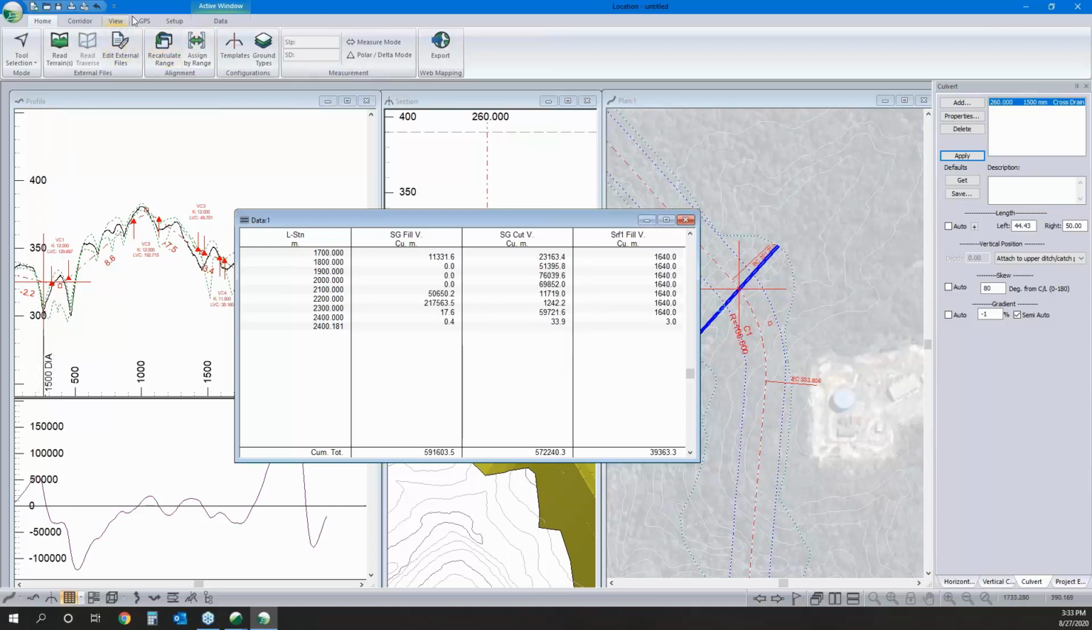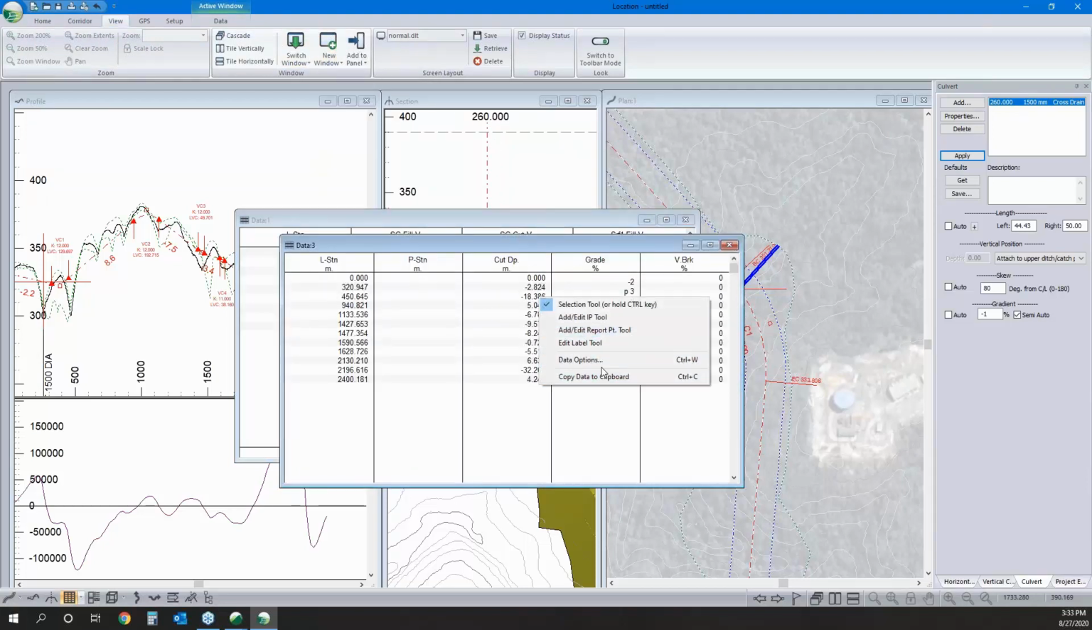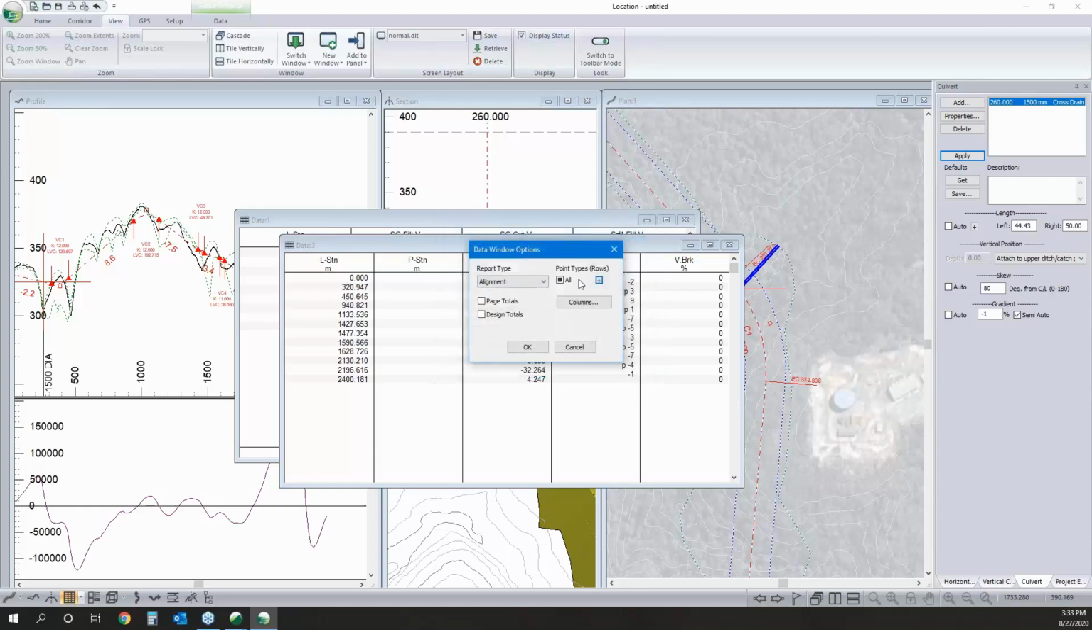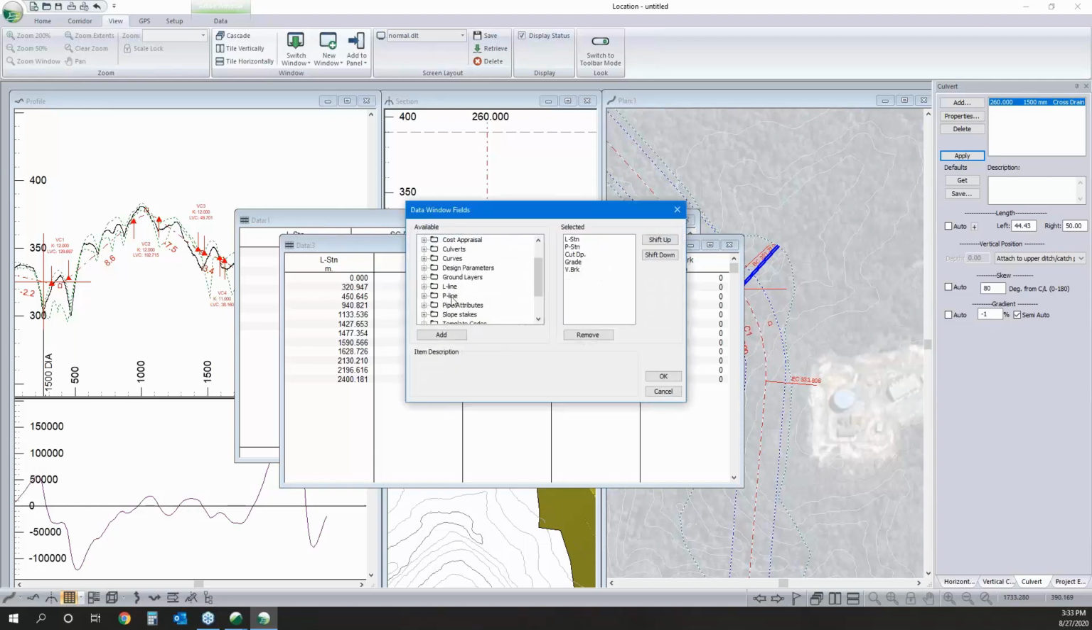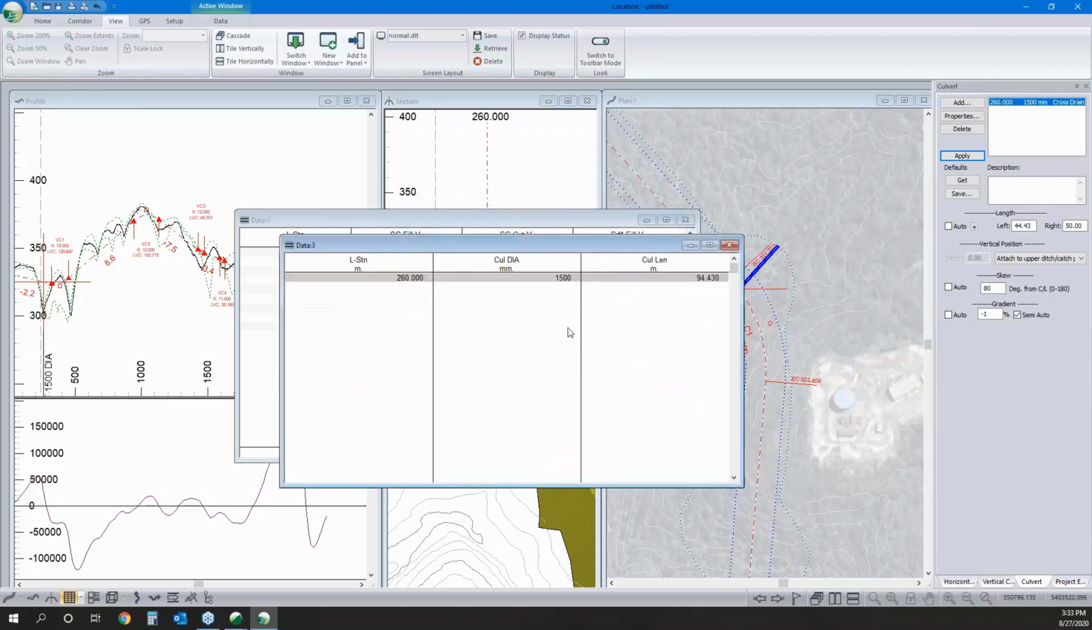Culverts, we can do largely the same thing with culverts. So nice to get a quick bill of materials. Point type, culvert insertion points. So that's going to control the rows and columns. We'll just look at culvert diameter and length. We'll remove these others. So there, we've only got one culvert in our design so far, so that makes sense.